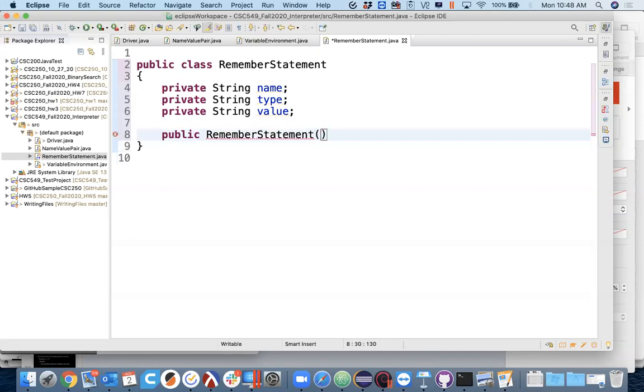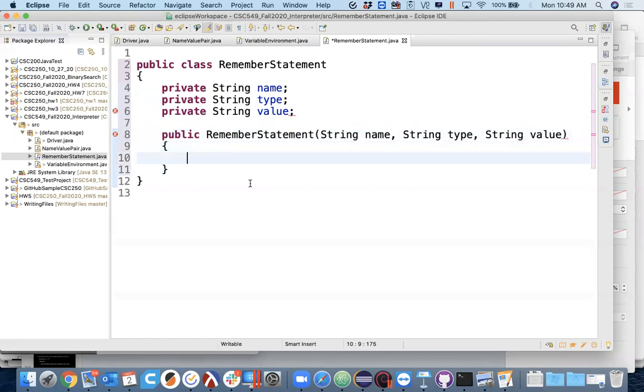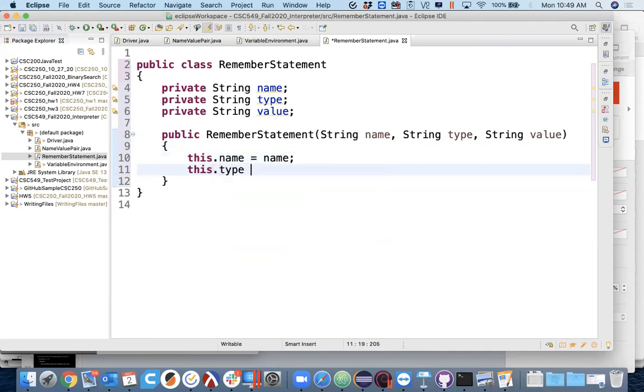So our constructor is going to take in a string name, a string type, and a string value. So it'll take in those three pieces of information, and we'll set this dot name equal to name, this dot type equal to type, this dot value equal to value. Okay, so we're setting those things.